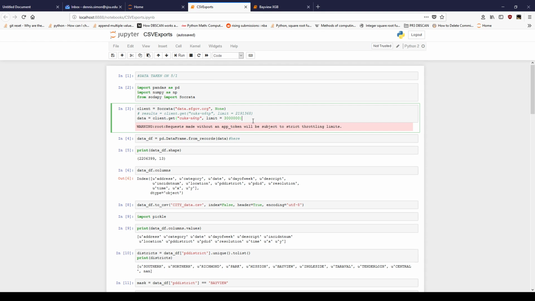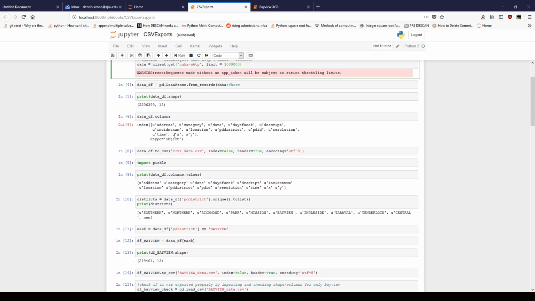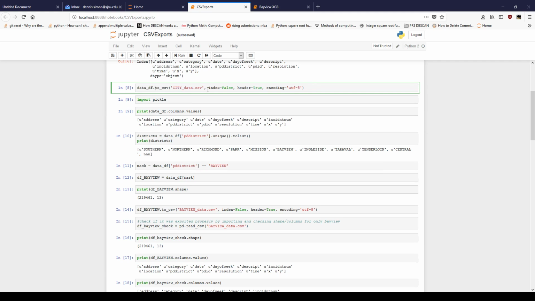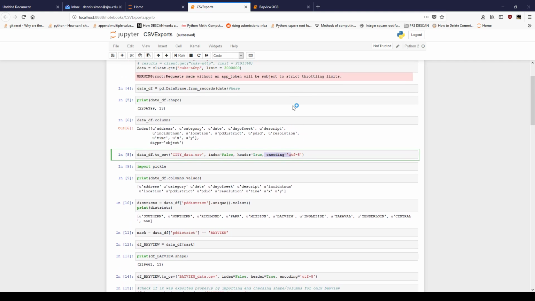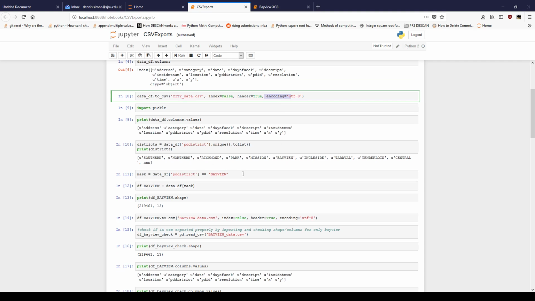So we use Socrata from SodaPy, which is how they tell you to import it. We put everything into a CSV from there based off the district column name. For example, for the whole city, we just put the whole data set in, and this encoding prevents us from having some weird errors that we used to have. For Bayview, we're only doing the police district that's Bayview, and we put all of those into one data frame, which is of size 220,000 rows and 13 columns, 13 features.